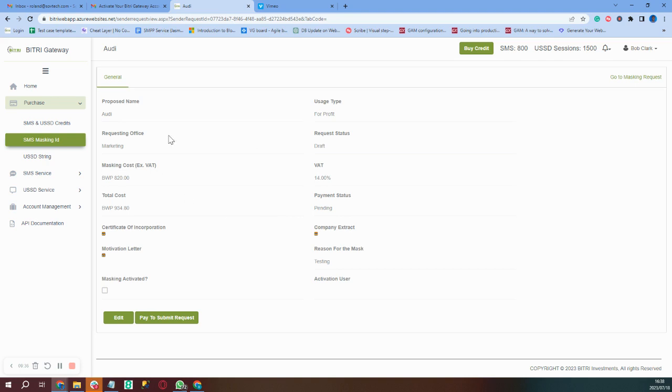Once I confirm, it tells you the full story, right? You want the proposed name Audi, your usage is for profit, the office requesting it from your company is the marketing office, your request status is still a draft at the moment, and that means you can edit it if you want to, or you can pay to submit your request. The fact that you've created a request simply means that you have created it, but you haven't submitted it.